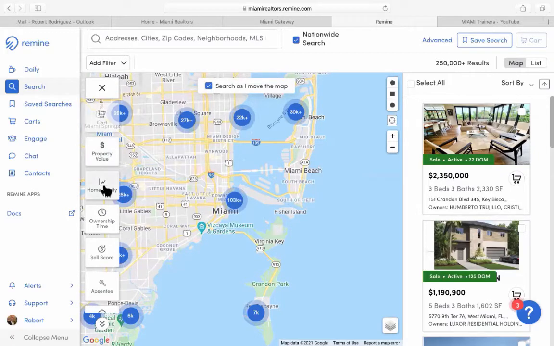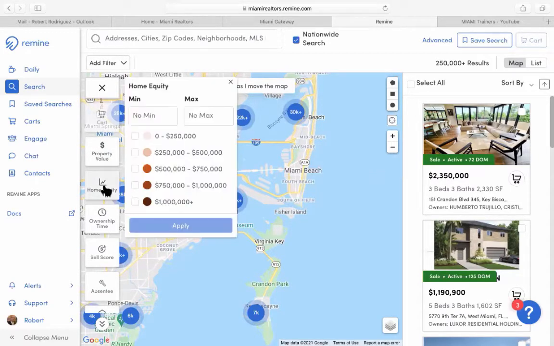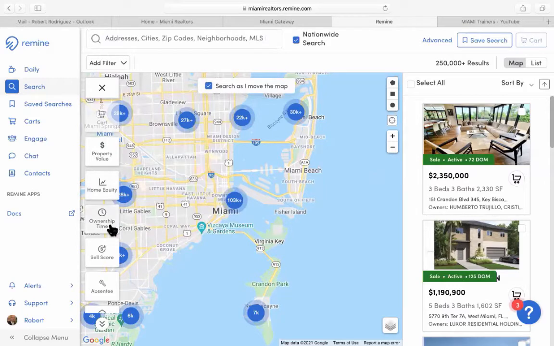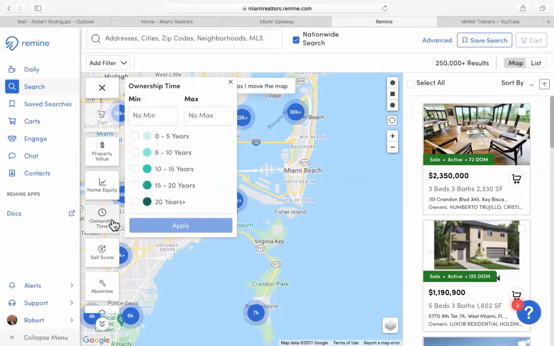You do have home equity, so for properties that have a particular amount of equity, you can target those properties, from 0 to $250,000, and we have other ranges here. We have $1 million plus equity, or you can set a minimum or a max equity. We have ownership time, which allows you to target properties where owners have been there less than 5 years, more than 20 years, or you can set a minimum for the amount of time that the owner has been at the property.